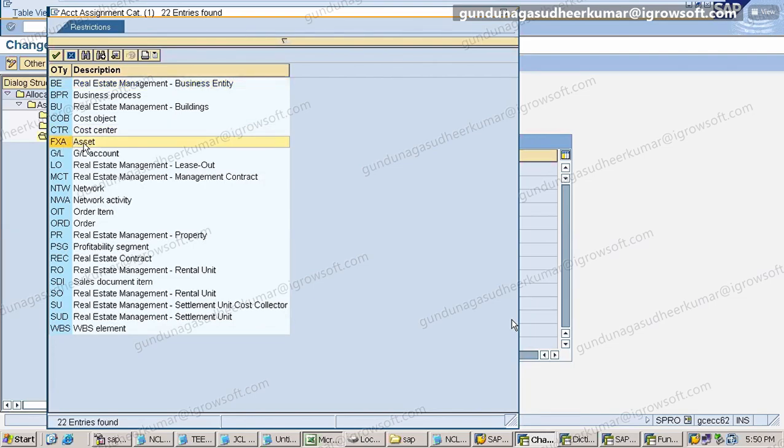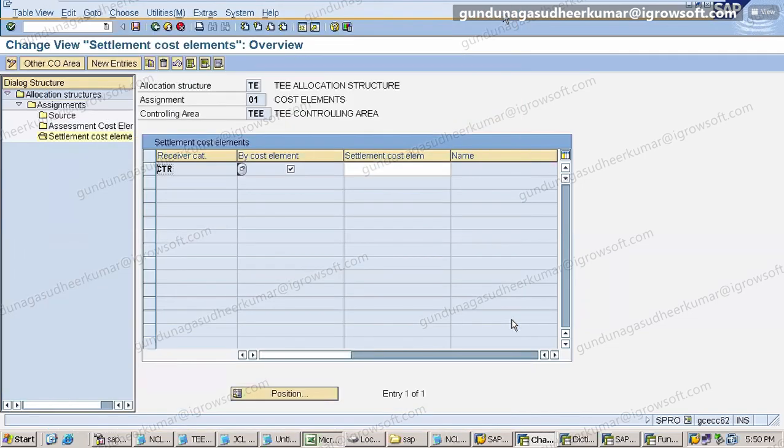Okay, sir. Correct. Understood, sir. So whether you want, if it is a finished good, then go to finished good GL account. If it is asset, you have to go to asset. So then you create asset, settle to the asset. And it will go to asset account again, right? Yes, exactly. Correct. So that's why we have the receiver categories. Okay. Right. Thank you, sir.